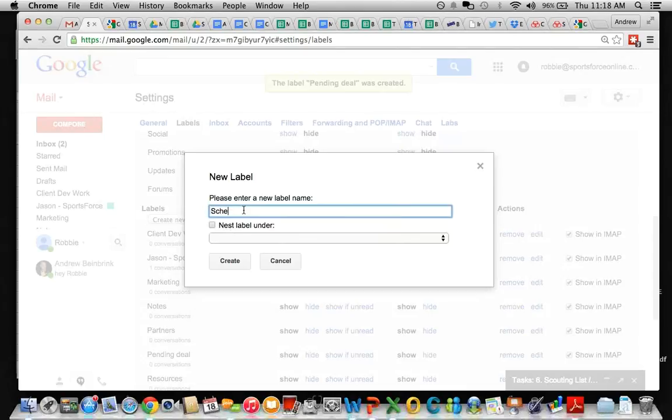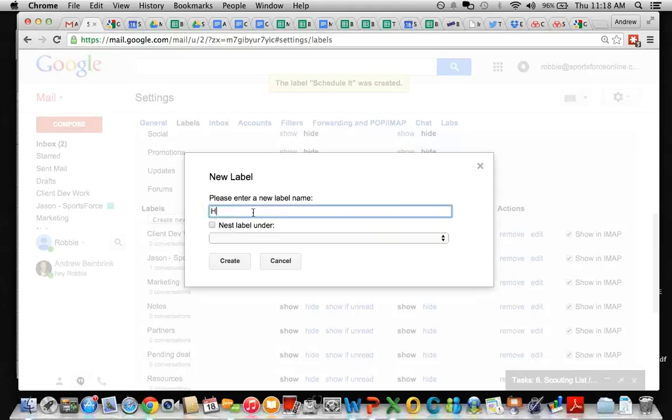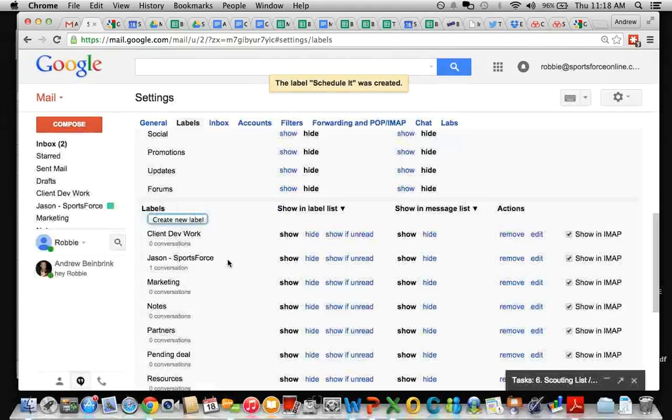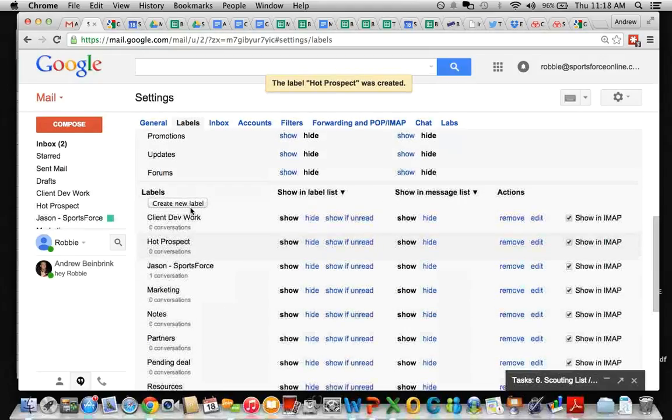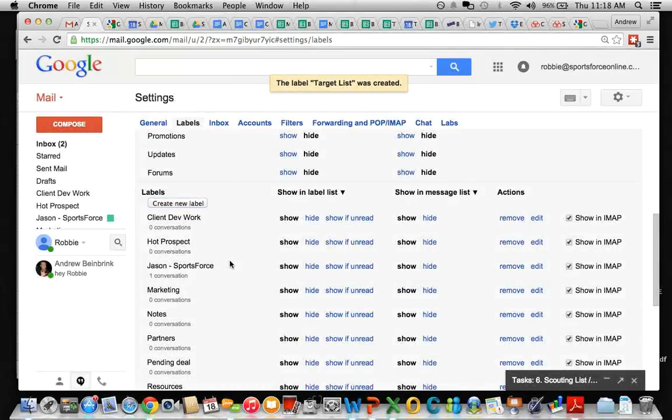Another one might be schedule it. You know, something comes in your inbox and you're just like, all right, I got to make sure I schedule this. And I'll put hot prospect as another one. And target list, when a family will submit a target list. Those are some of the ones that I like to look at.